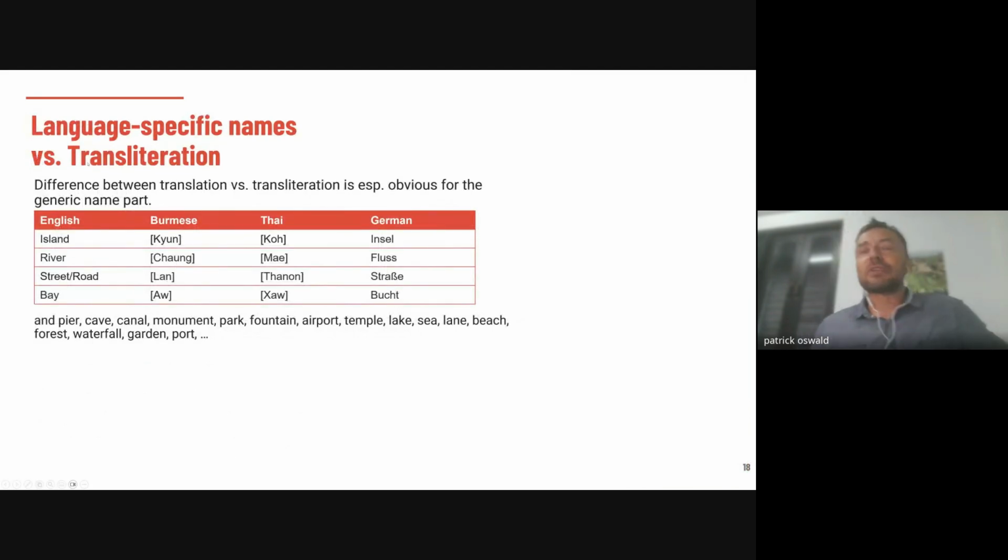So just to go back to this, it has more implications, the difference between translation and transliteration. It's especially obvious for the generic name part, so for island, river, street, road, bay. For example, in Burmese, an island is called Jun. In Thai, it would be Ko. In German, it's Insel. So in German, it would be Chep Mau Insel, if you want to be correct in this way. Or street in Burmese, often called Lan.